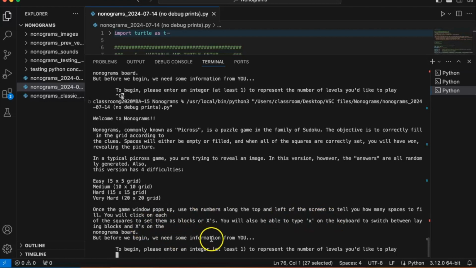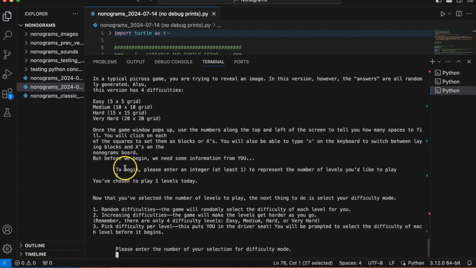Before we begin, though, we need some information from you. To begin, enter an integer to represent the number of levels you'd like to play. Today, we're only going to play 1 level. Then, you've chosen to play 1 levels. Now that you've selected the number of levels, the next thing is to select your difficulty mode. There are 3 difficulty modes in this game the way I wrote it. Random difficulties: it will choose randomly for however many levels you've chosen, it will randomly assign these difficulty levels.